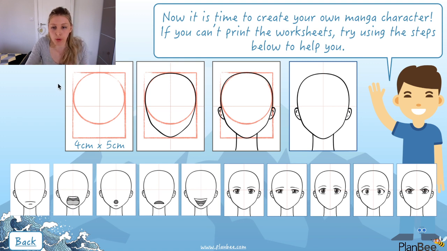So if you're going to draw your own face shape and you don't have the worksheet, don't worry. All you have to do is draw yourself a rectangle. Nice simple rectangle. I've said to make it about 4 centimetres by 5 centimetres, but you don't have to be too exact. In your rectangle, draw yourself a circle. Now, can you see that the circle touches the top and both sides? Again, doesn't need to be exact. You don't need to find something to draw around. Just needs to be a rough circle that touches the top and both sides. Can you see that?